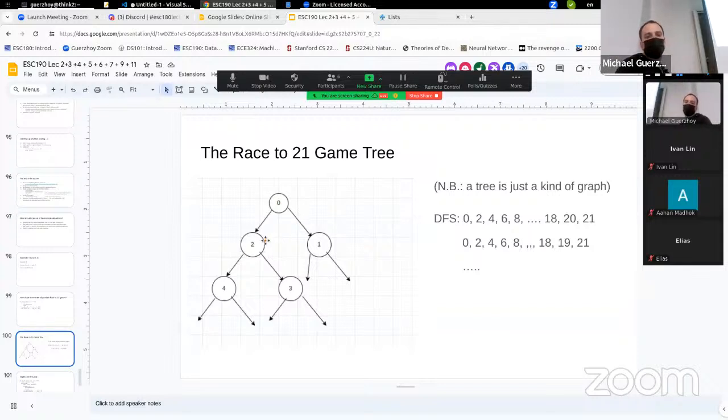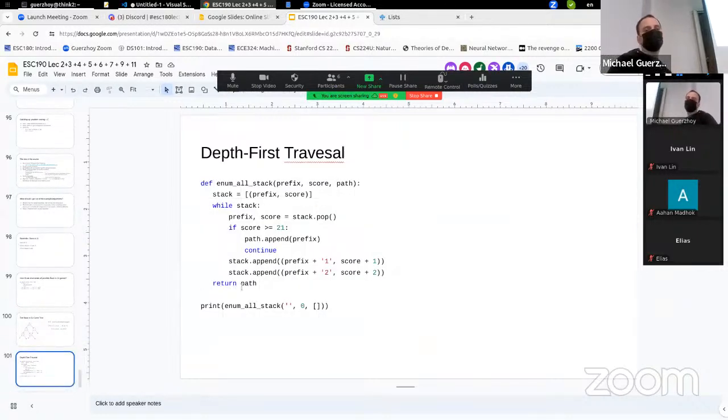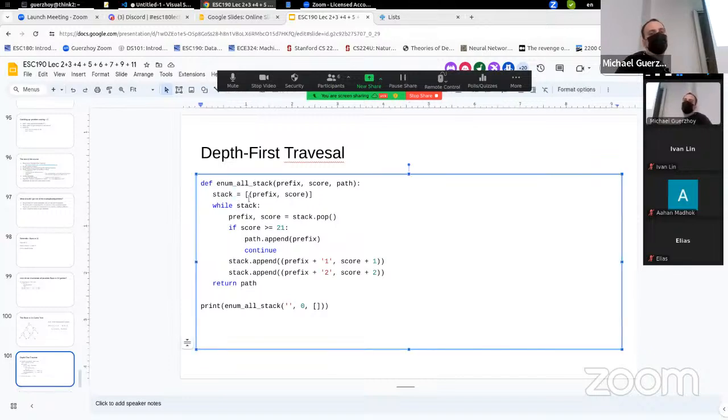So, all right. If we think about it like that, then what we can do is a depth first search traversal of this graph, this tree, and also get all the games. And this is how you might do it. We'll have our stack. The stack is going to have the prefix and the score, similarly to before, right? And then we'll just keep going while the stack is not empty. So get a prefix score pair from the stack. And if it happens that the score is greater or equal than 21, we're done and we're appending the prefix to the path.